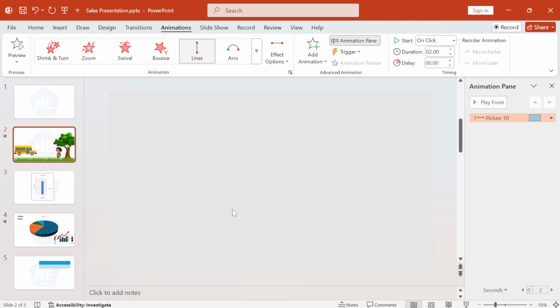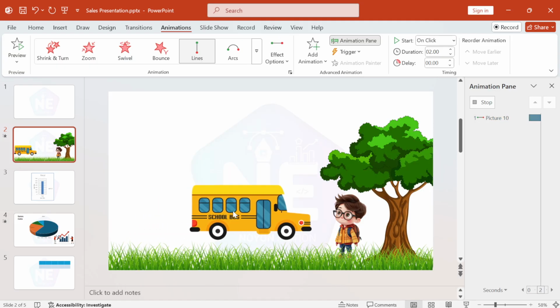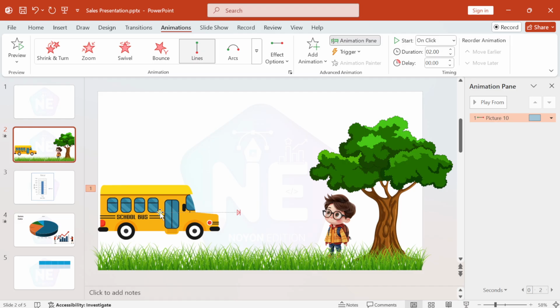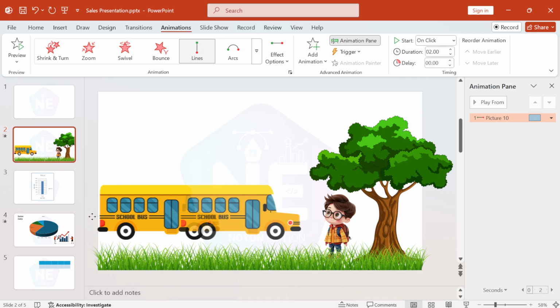And that's it. Your object will now move along the path you set, making your slides more engaging and visually appealing. This simple technique can really capture your audience's attention.